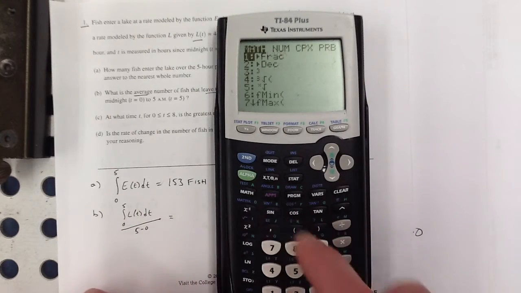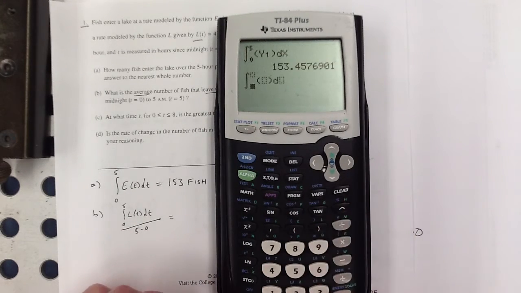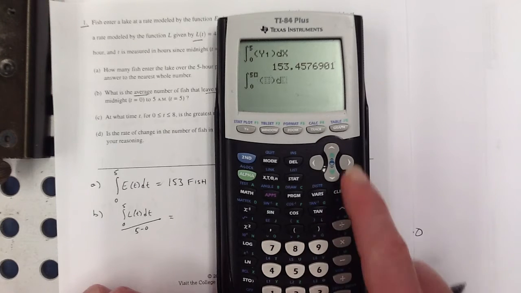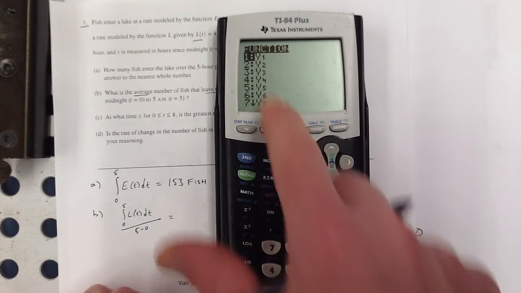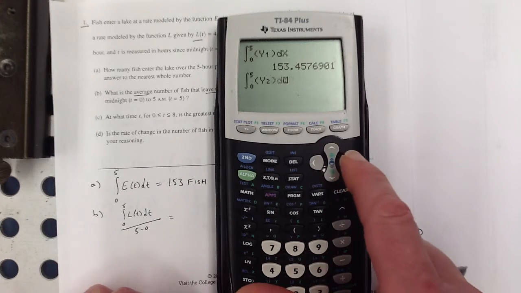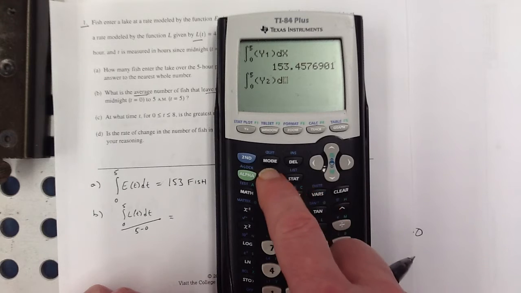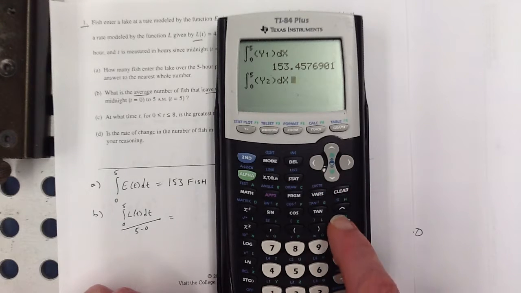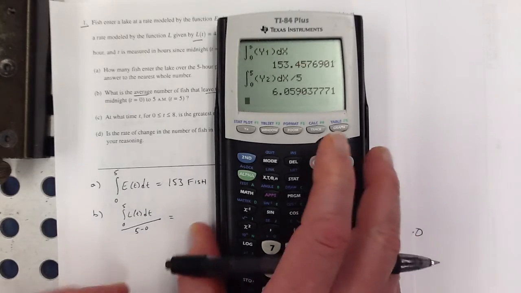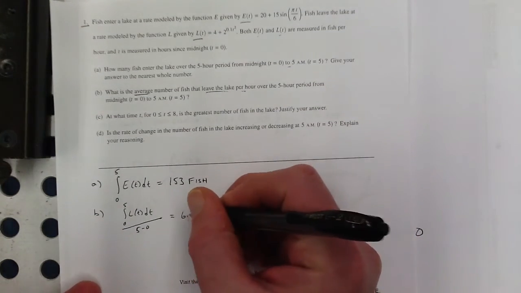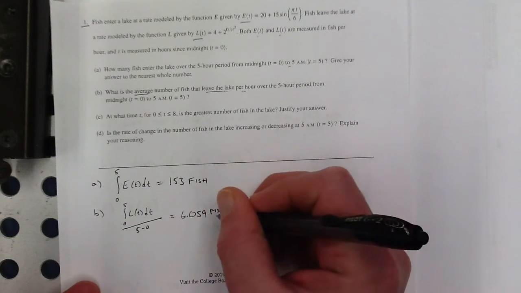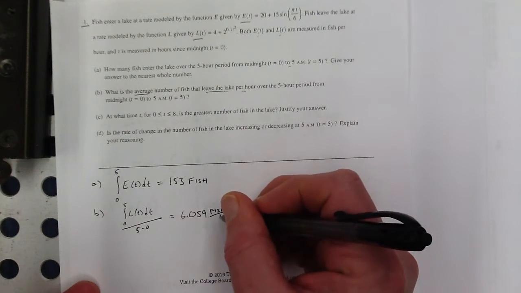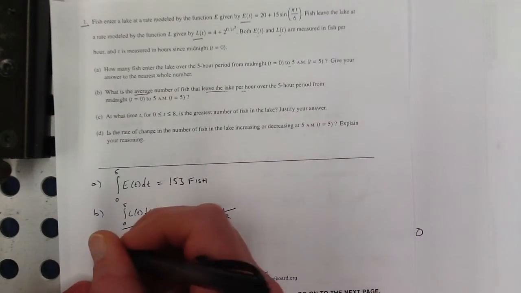So I can do the same thing here. I'm going to go math 9, 0 to 5, and except this time I'm doing the leave function, so that is y2, and I'm finding the average value of it, so I'm going to divide by 5. That's 6.059 fish per hour.